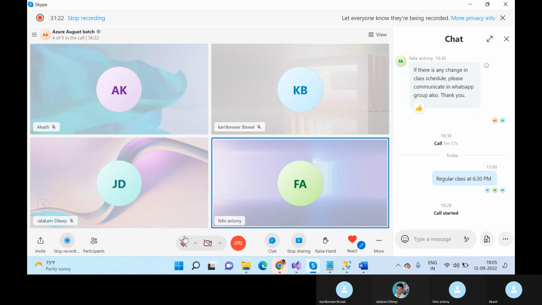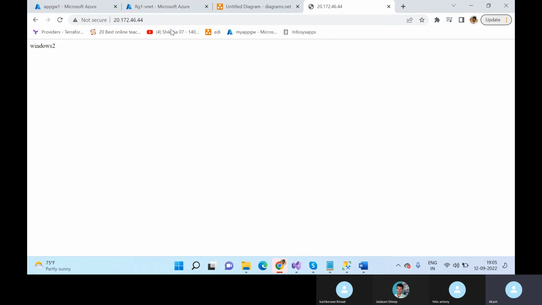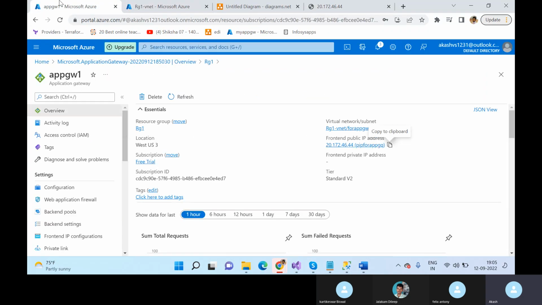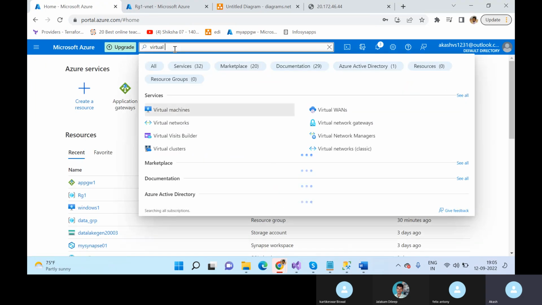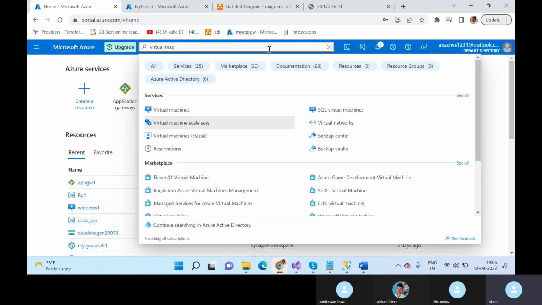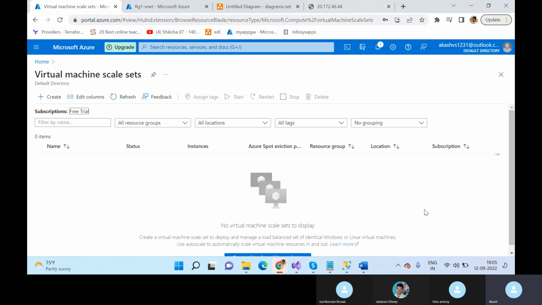Clear, Akash. Okay, fine. So the next topic we are going to discuss, guys, is VMSS, virtual machine scale set. You would have heard about this particular term many times. So we will see what exactly a virtual machine scale set is and how we can use it.